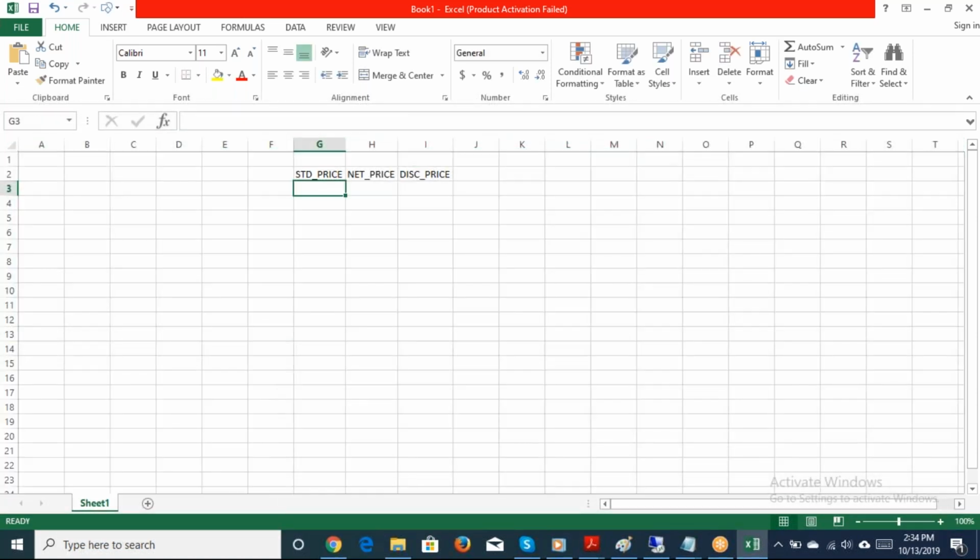Now you enter 1000. Here you may enter 1200. Sorry, you enter maybe 800. You enter here 200. So standard price is 1000, discount is 200, net price is 800. Now the computer asks you, 100 means what? INR, euro, dollar? So definitely you need to have one field here.